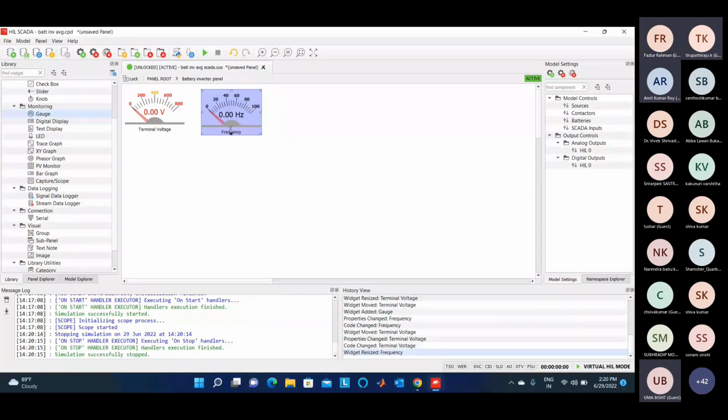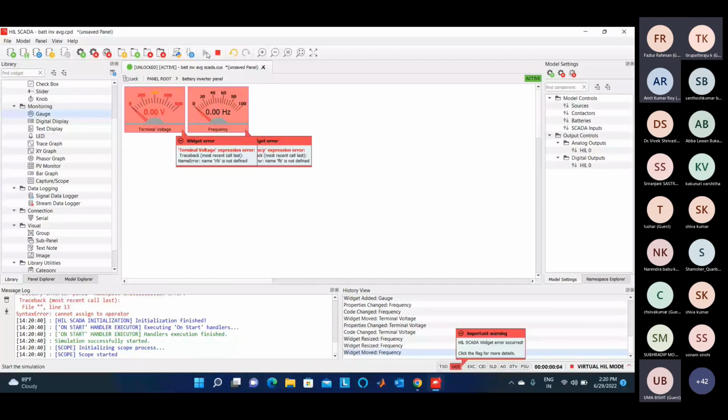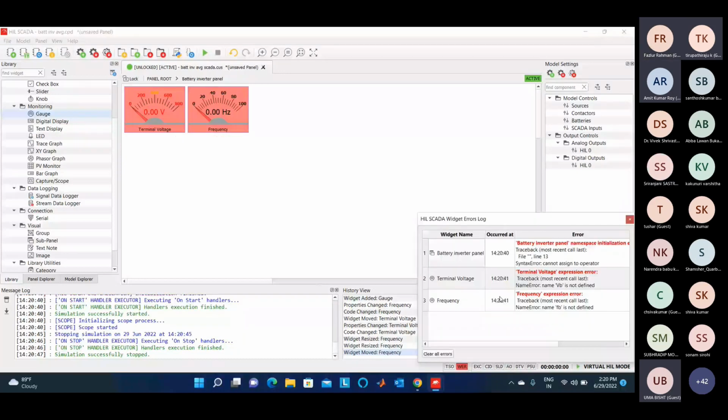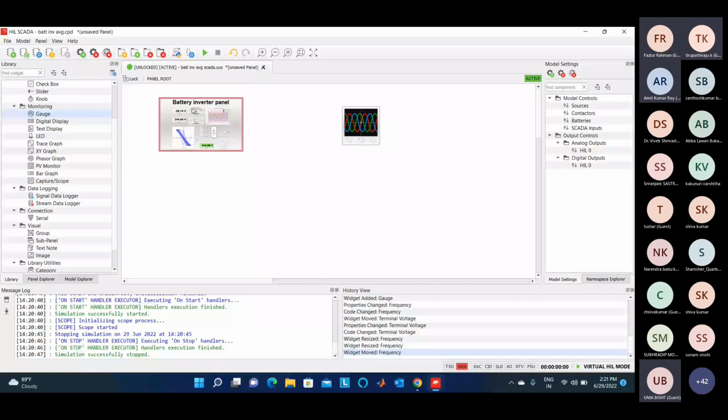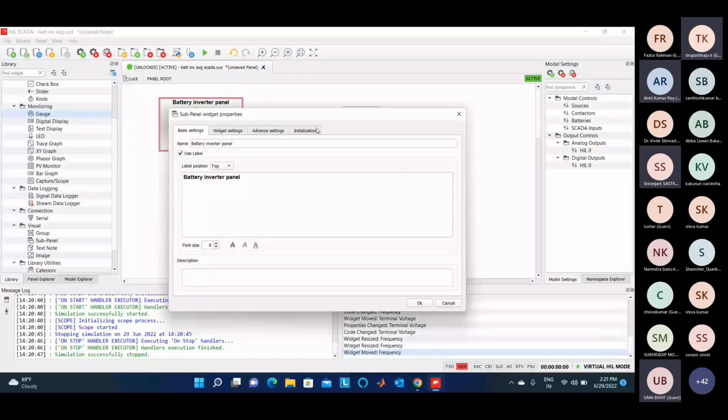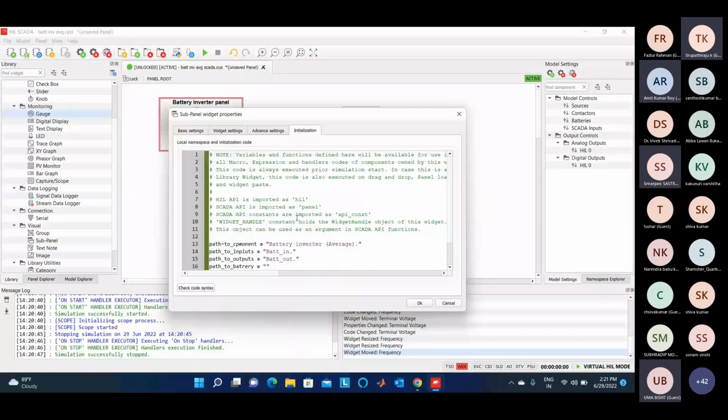Is the gauge working or not? Here the gauge is not working. Why? Some error occurred. Which error? Battery inverter panel property initialization, line number 13. Battery inverter average. Here some error has occurred.